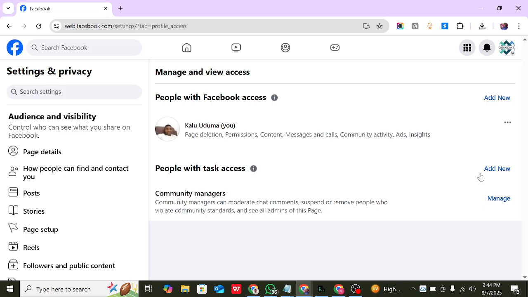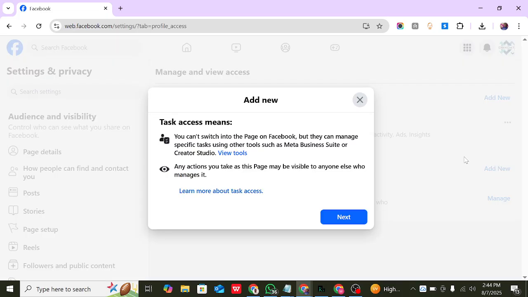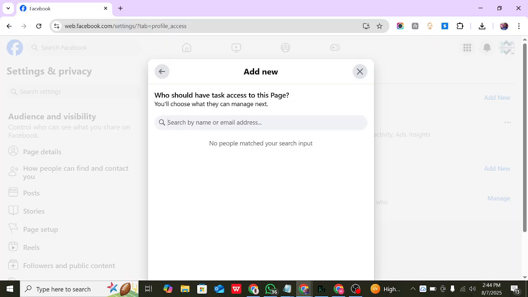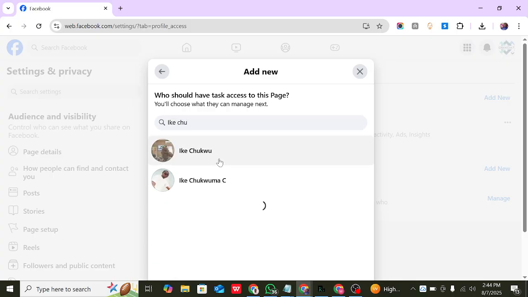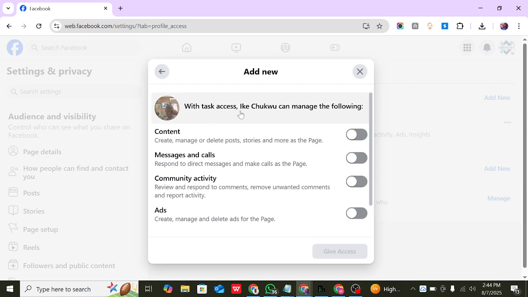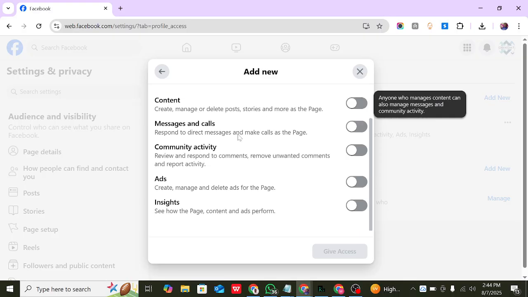Now let's go to the second one that said people with task. If you click on people with task, take a minute or seconds to read what they said on your screen. Then you go to the next. Now I search the same Ikechukwu. Okay, I click this Ikechukwu. Now this is the access that I can give to this Ikechukwu.